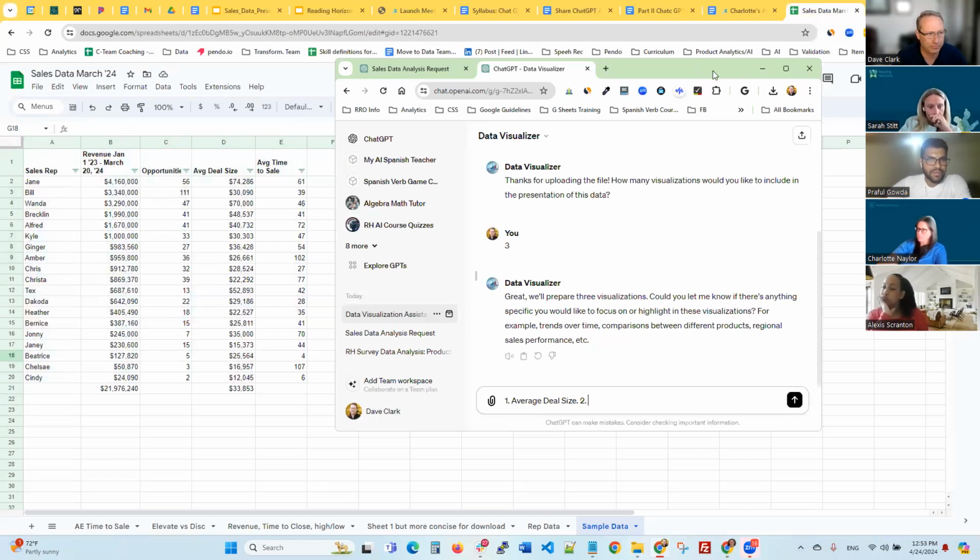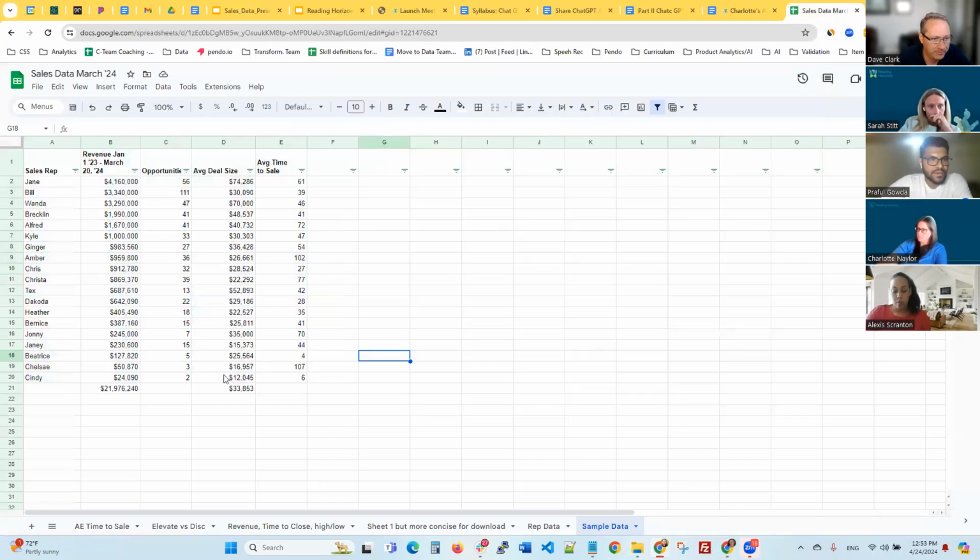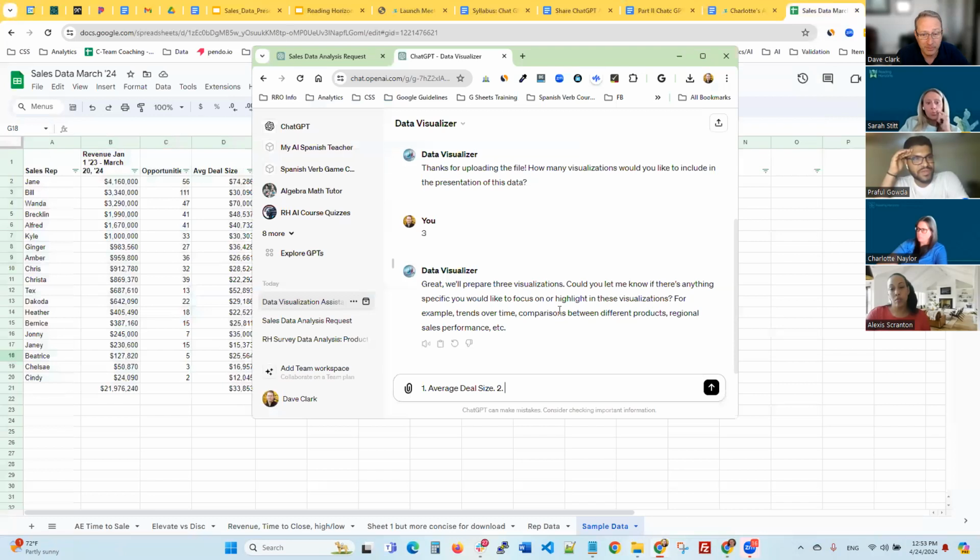Okay, 2. Raffle, what would you like to focus on? I would see the revenue in a descending order by reps. Revenue, okay. Let's do revenue in descending order by sales rep. And 3. Hold on, I'm going to put commas to be consistent here.